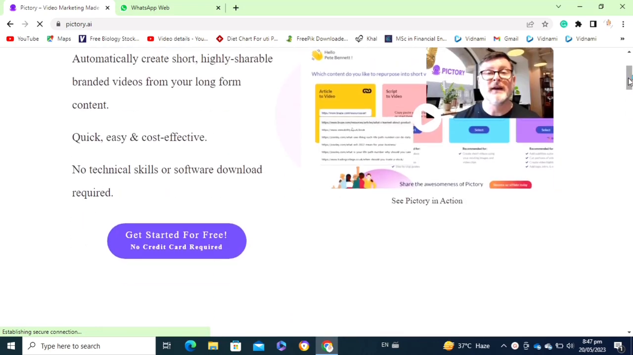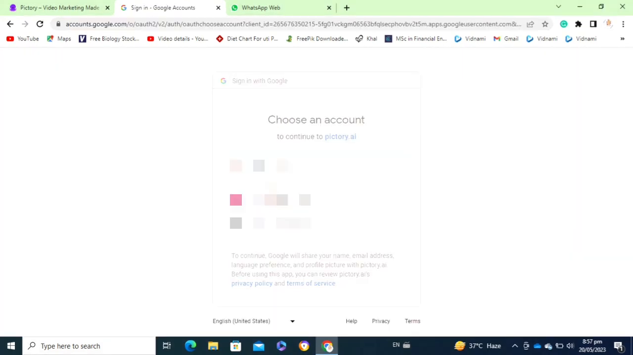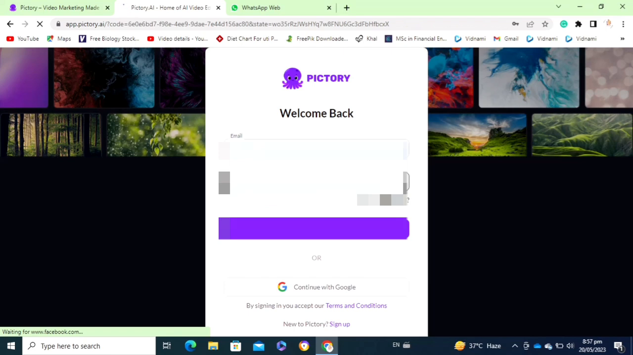Now you have to click on the get started for free button. Once you click on this button, now at this interface, you have to sign up to your account or you can continue with Google. Here I'm pressing continue with Google option. Then here I'm going to select my email address from which I want to log into this account.